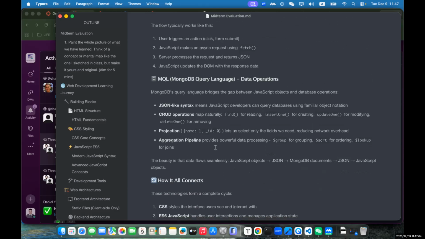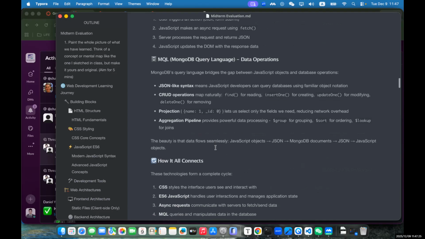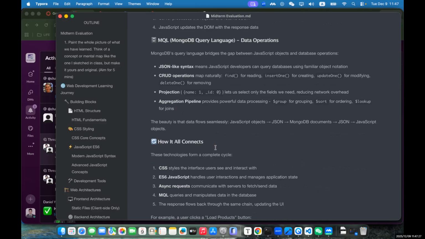Then the MongoDB query language, MQL, managing data. MongoDB is a natural fit for JavaScript developers because both use JSON-like structures. With MQL, we can find documents using conditions and features with operations like $gte, $in, or $regex.